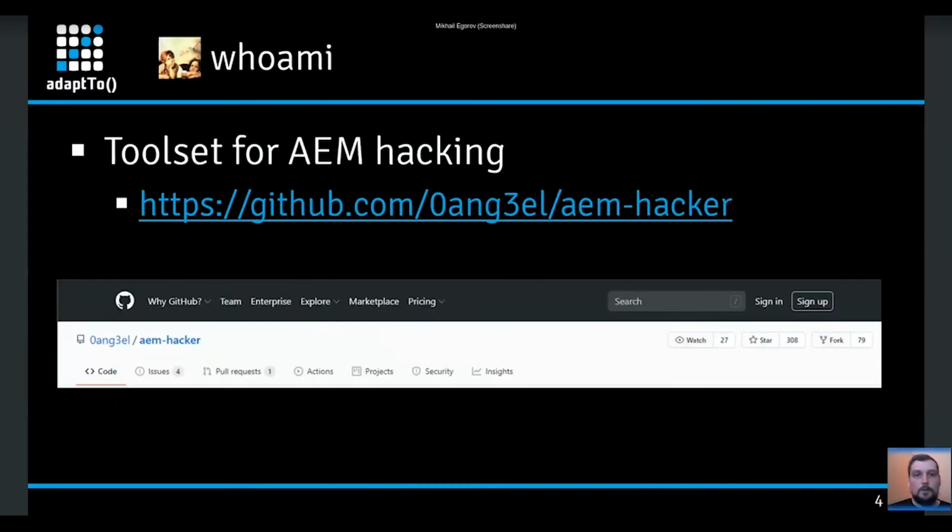Also, I'm the author of a toolset for AEM hacking. It's an open source tool and represents a set of scripts for assessing security of an AEM web application as a black box. It utilizes some tricks to bypass AEM dispatcher and exploits various security misconfigurations and vulnerabilities. You should check out this tool if you haven't heard about it yet. I promise you can find unique security issues using it.